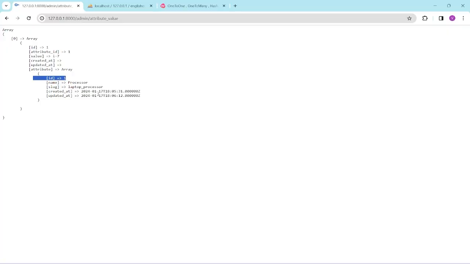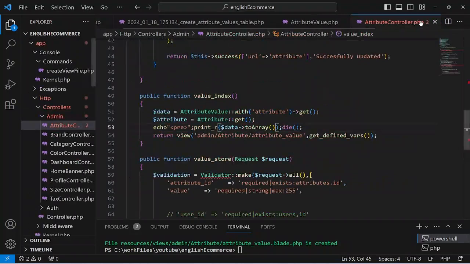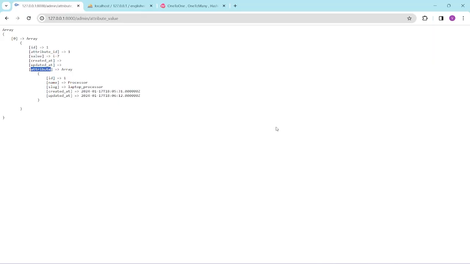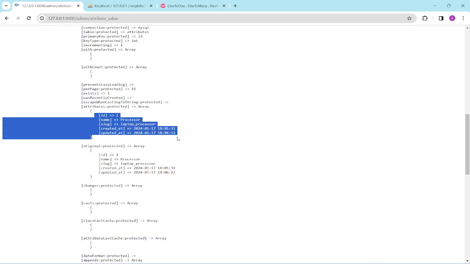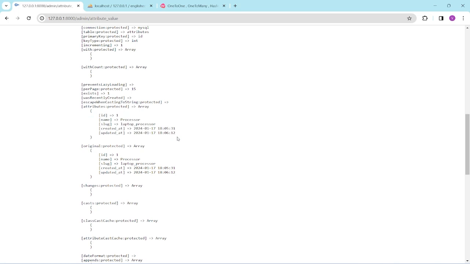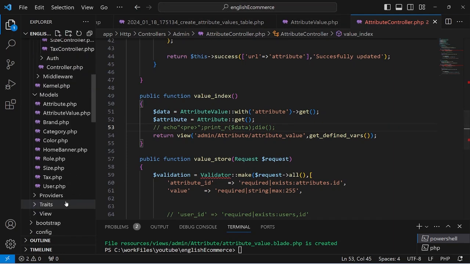This is the beauty of Laravel when we are using the one to many, hasMany function. So what is this basically? After the attribute array, it is a model. I will show you how it works. If I simply remove this toArray and refresh again, this is the attribute array. After this it is an object. So basically this is an object, right? So how to use and how to conclude this? Firstly I'll comment this and go to the attribute value blade file.